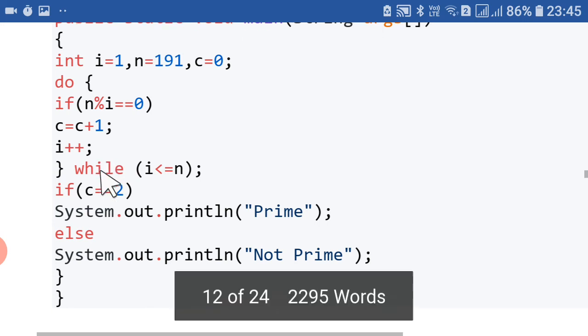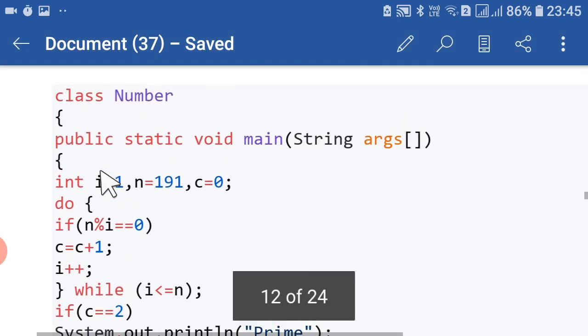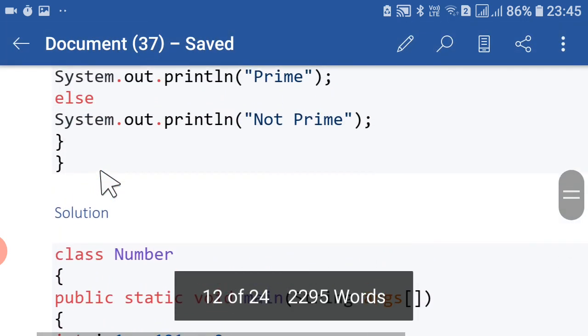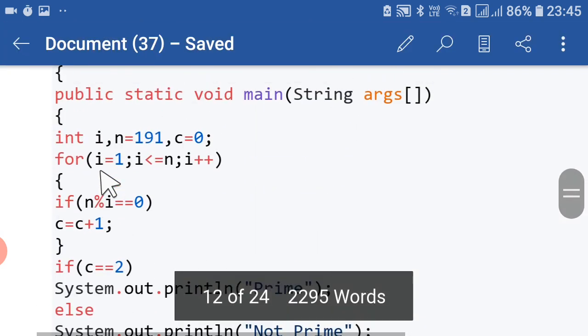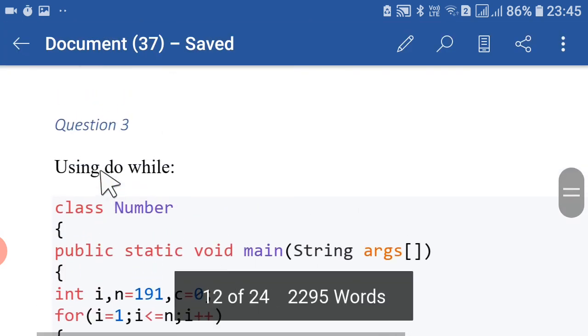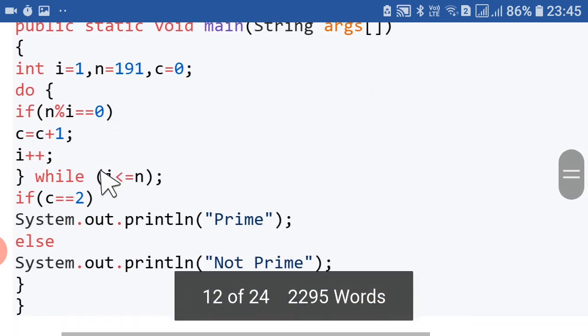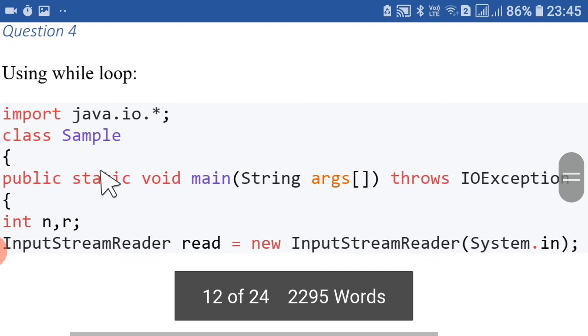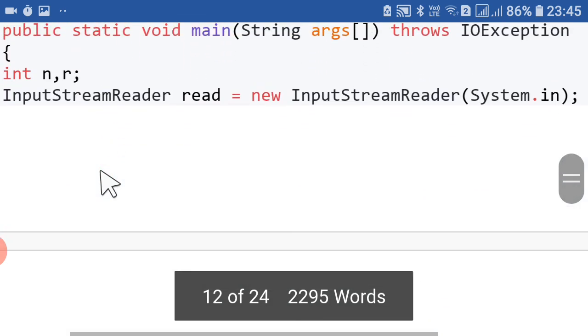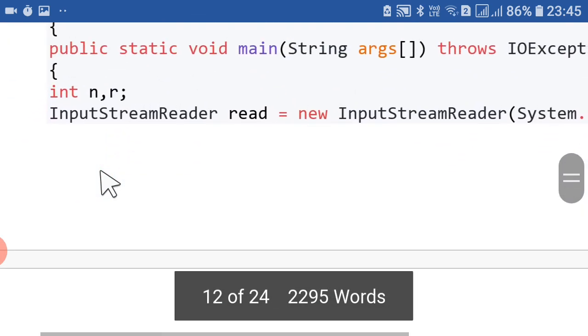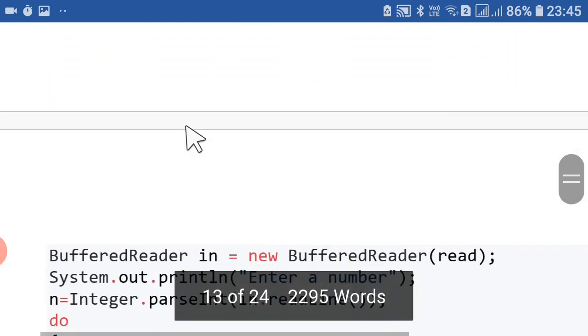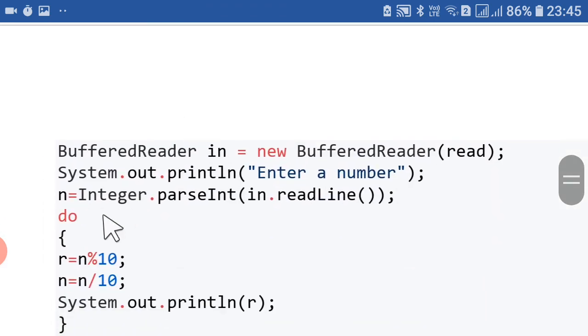So how can it be converted into the loop they are asking for? We have already done that. There is a solution of this one, do while. So for has been converted to do while. It can be done vice versa as well. After that, using while loop, all these things are here. You can have them in the final answer, but here it's do while.